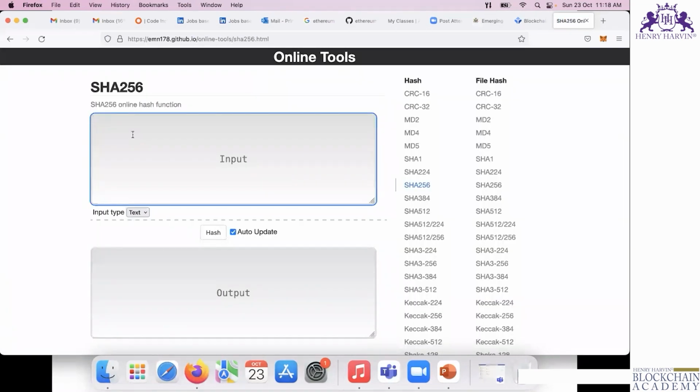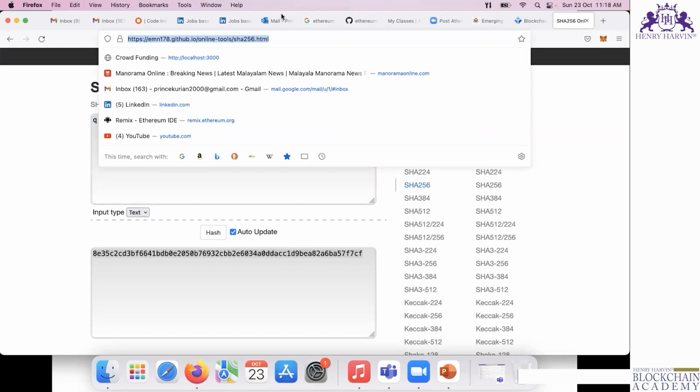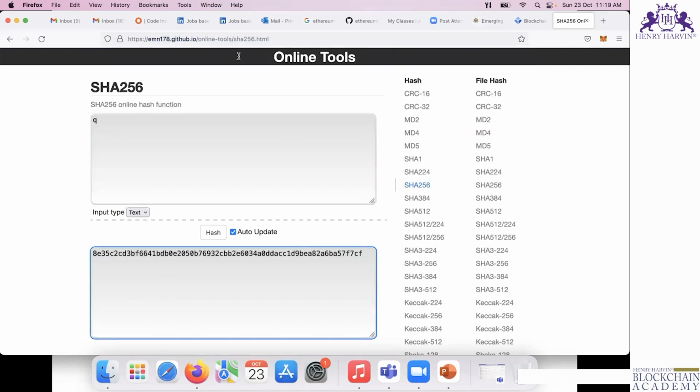Suppose the hash value of Q is this one, where Q is the original message. If you also run the same algorithm, you will get the same answer. This is how the hash is calculated. But from this hash value, you cannot identify that it is a hash of Q. The reverse process is very difficult, or impossible. It is not at all possible.